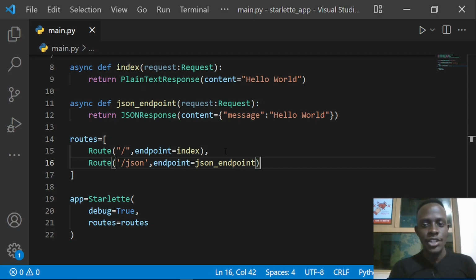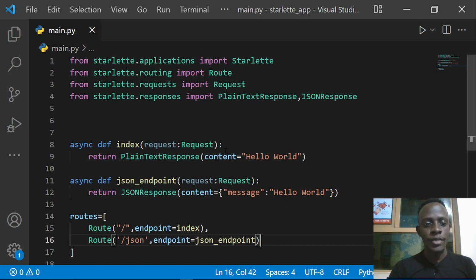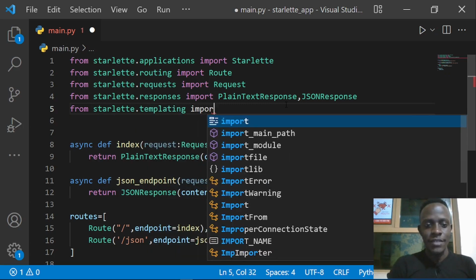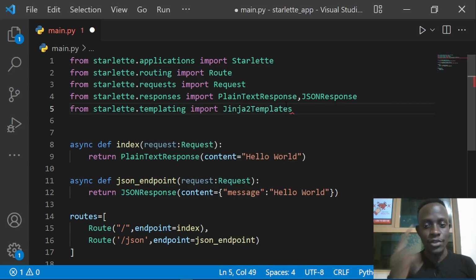So the way we return HTML templates is by using a templating engine. Now the default templating engine Starlette allows us to use is actually the Jinja2 templating engine. So we're going to be making use of that, but to do that, we're first going to import our Jinja2Templates class. So I'll come and say from starlette, in this case, we shall specify that we need a templating package. And from this, we're going to import our Jinja2Templates.